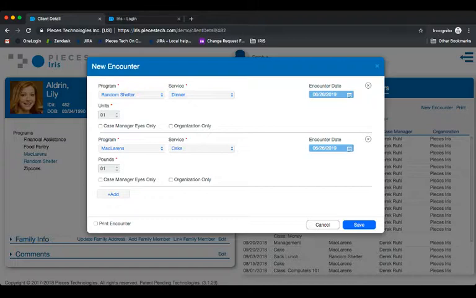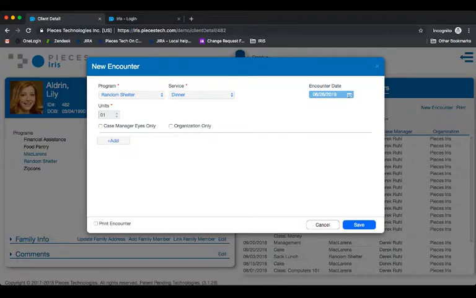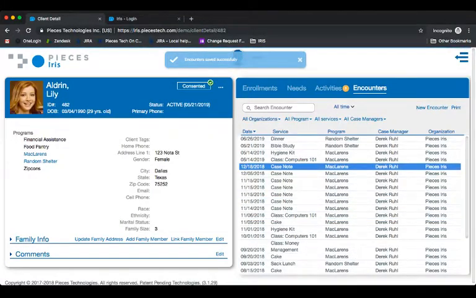So we are going to save those, and before I go off of that, I just want to show if you say you add an encounter and then you decide, you know what, I actually don't want to put that in just yet, or I messed up, you can click this little X and that gets rid of it. So let's get rid of the cake. We're just going to go with dinner and save, and that puts it right here.